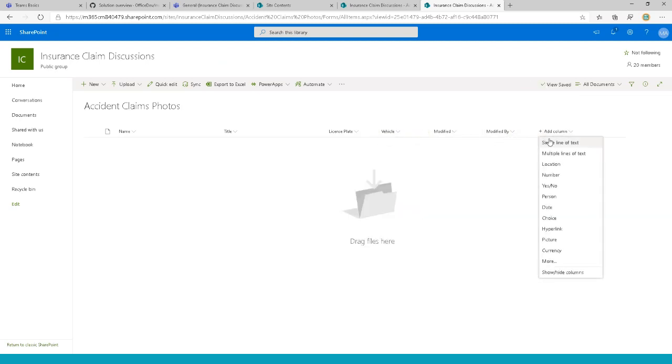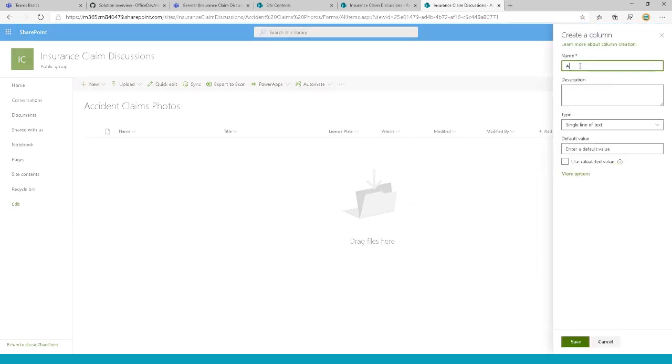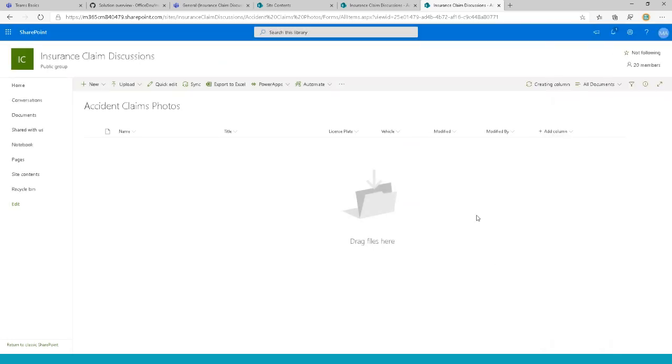Next one probably would be something like the description of the accident. So let's do accident description. In this case, it might be longer than a single line of text, which has a limit, so we'll make it multiple lines of text. And for the sake of our demo, I think that's enough. You guys get the idea. If you want more metadata, you can add that yourself.